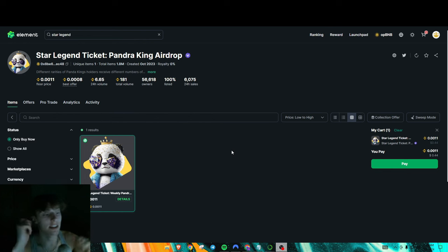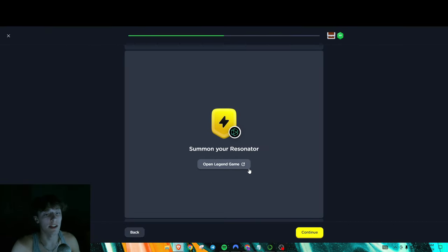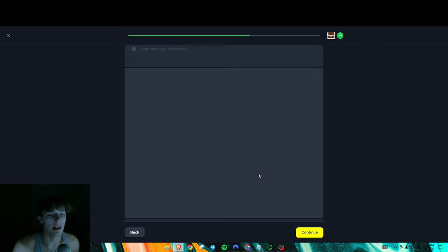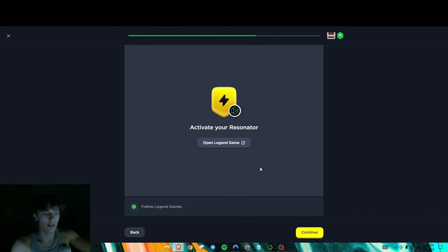But what you're going to do is that ticket is gonna show up in your game UI, and all you're gonna do is mint what's called a resonator. So you burn that ticket and you get another NFT for that. Then for the next part of the task, you're going to summon your resonator, and then you need to activate it. Where you see all your resonators is in a tab on the top right, I believe. All you're going to do is press one of those resonators that you just got. And activating it basically means sending it to another chain.